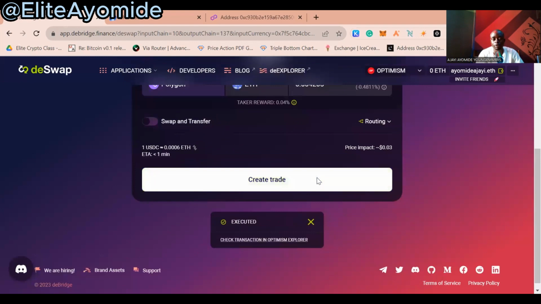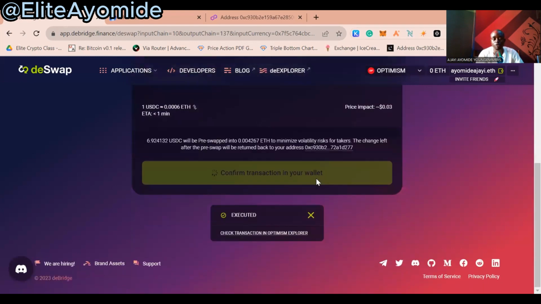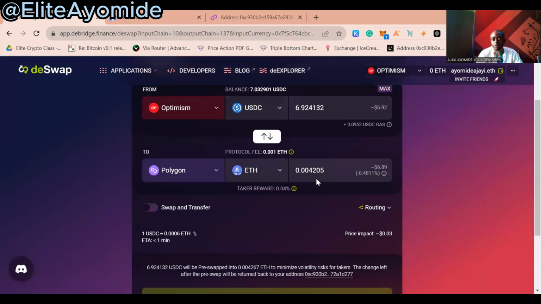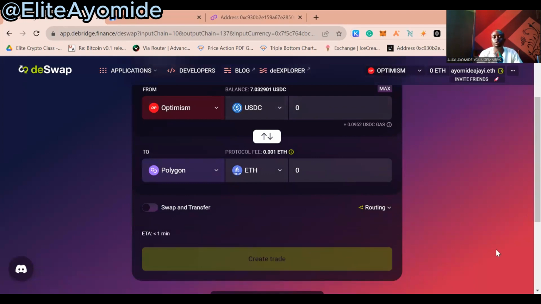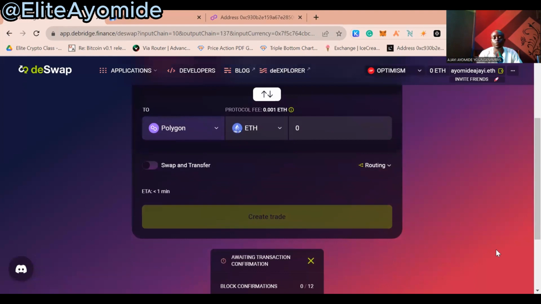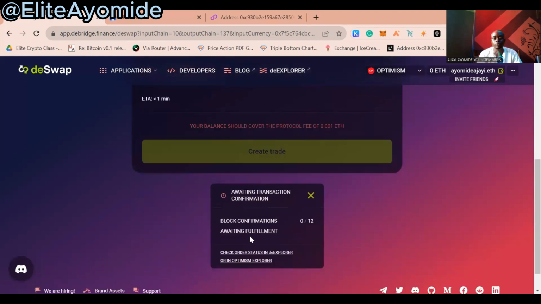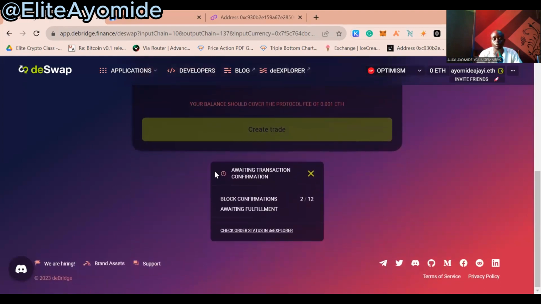Then you can create the trade. When you're creating the trade, it means you are bridging this time around. You are not swapping, you are bridging, right? Then you confirm the transaction and you are good to go. This is a very simple way of doing it. You can see this is confirming. You can always wait for the interface to confirm 12/12 and you receive your token in your wallet.